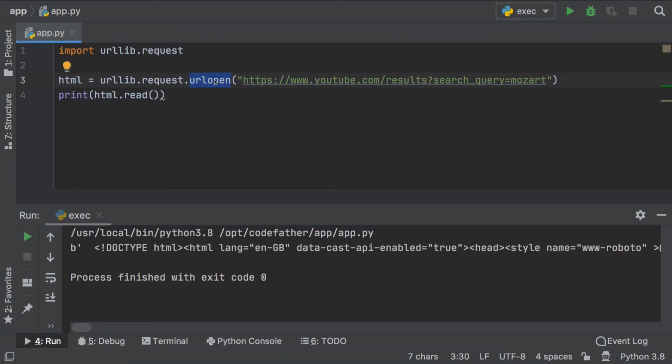The urlopen function returns a bytes object because there is no way for urlopen to know the encoding of the stream it receives from the HTTP server. For this reason, you also need to remember to decode the bytes object from the read method to string using the decode method.